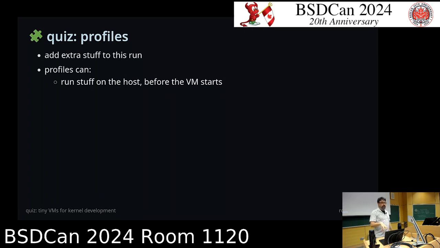So profiles are a bit ad hoc. I've only built this for myself, so a lot of it is just I've tried to carefully hack in things as I need them. So that's just to add extra stuff to this run. Because as you saw there, I was only running basic Unix commands. I didn't do any ZFS stuff. So you specify a profile. I'll show you in a minute. You write quiz -p profile, comma profile, comma profile.